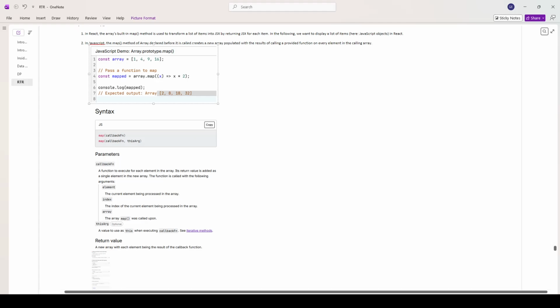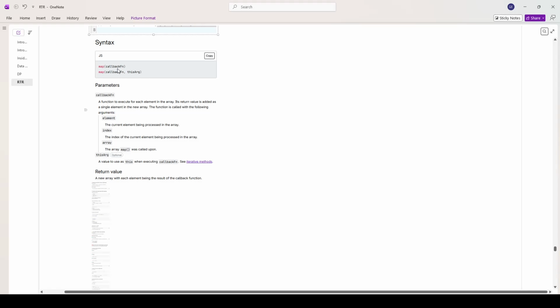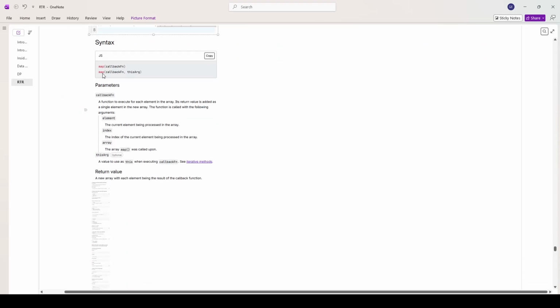Now the syntax: map(callbackFn), where the callback function is the function that will be executed on each index. map(callbackFn, thisArg). Since we're using React, we can just ignore thisArg. Parameters: callbackFn, a function to execute for each element in the array. Its return value is added as a single element in the new array.